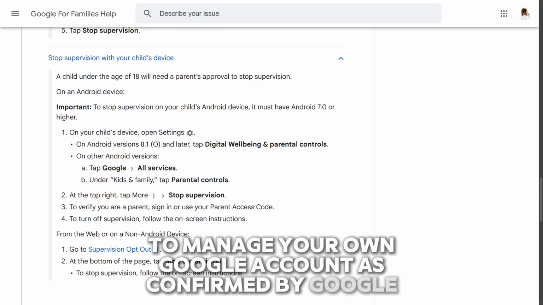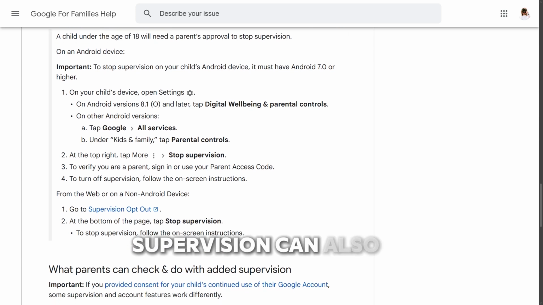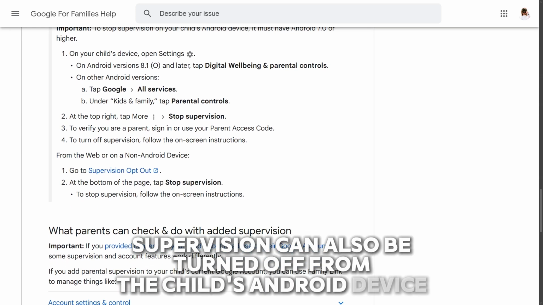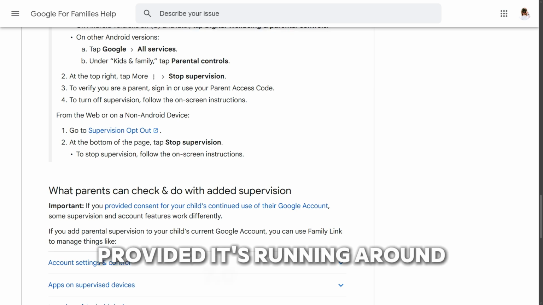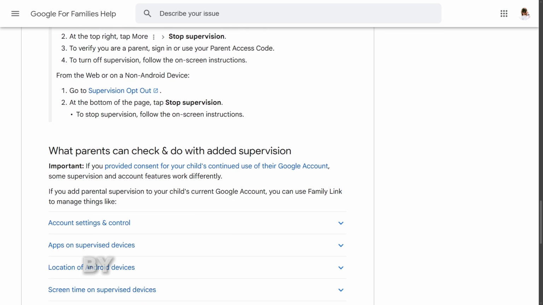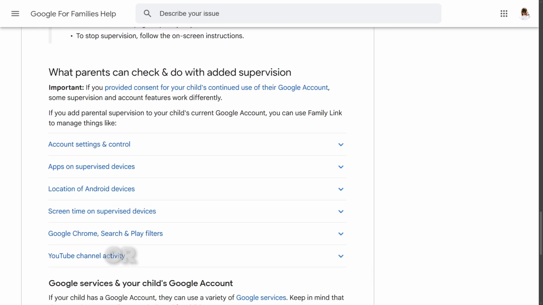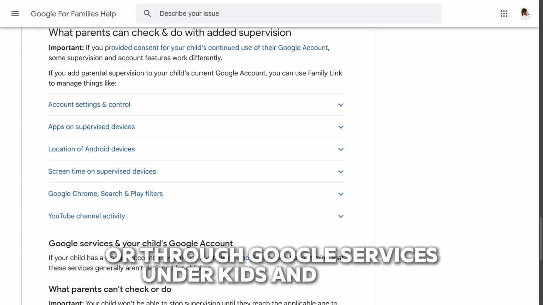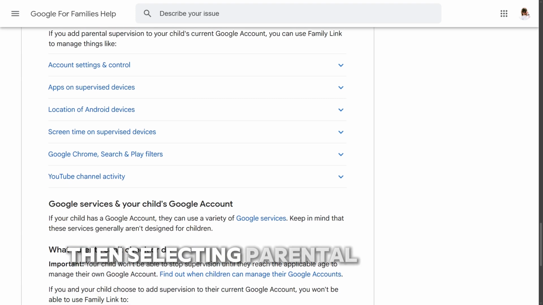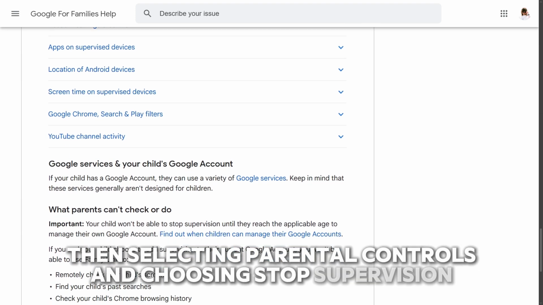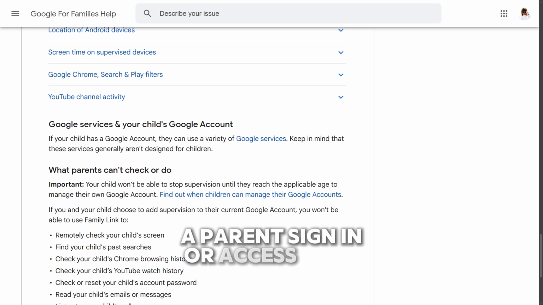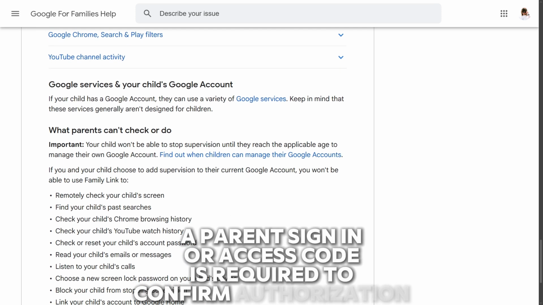As confirmed by Google, supervision can also be turned off from the child's Android device, provided it's running Android 7.0 or later, by navigating through Settings to Digital Wellbeing and parental controls, or through Google Services under Kids and Family. Then select parental controls and choose stop supervision. A parent sign-in or access code is required to confirm authorization.